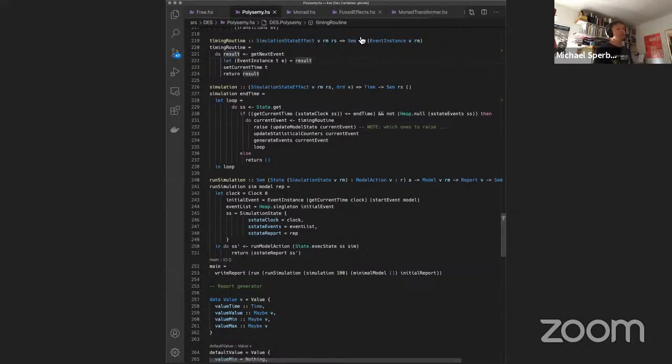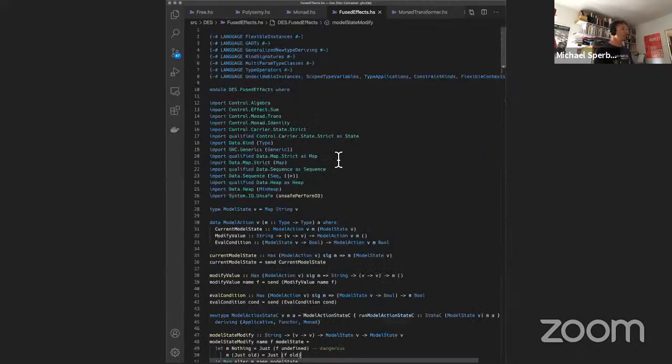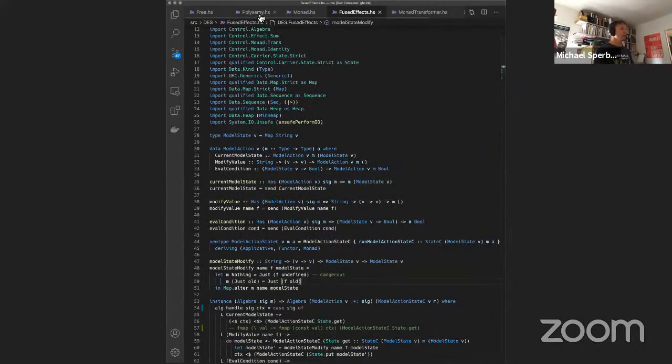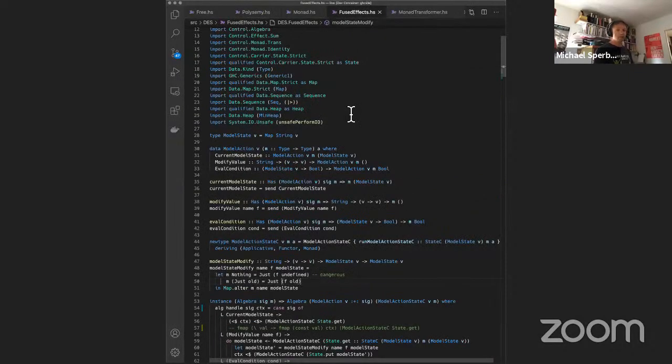It gives a nice transition to the other library that I also found to be quite workable, which is fused effects. And if you look at their mission statement, it says non-goals: good error messages. So they aren't as good, and maybe we can look at that. So we're looking at polysemy, and the other one that I found to be workable is fused effects.